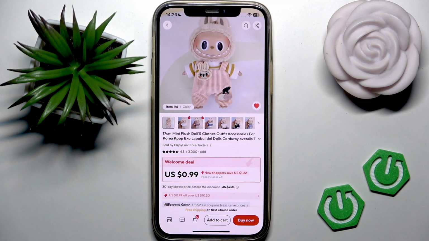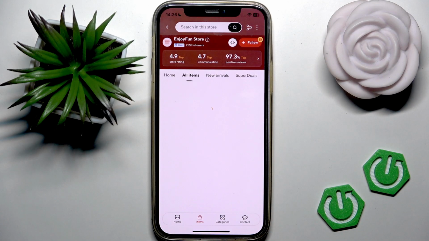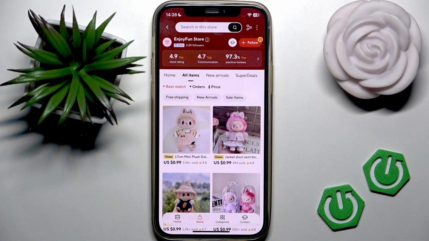the item, and before placing an order you always want to check the seller's rating. So let's go to the seller's page. To do that I need to tap its name below the photos right here. And at the top of your screen you should pay attention to the percentage of positive feedback, and you always want to aim for at least 95%.